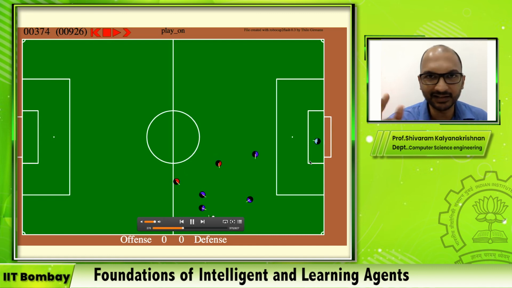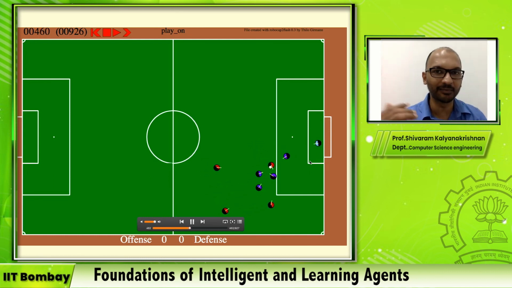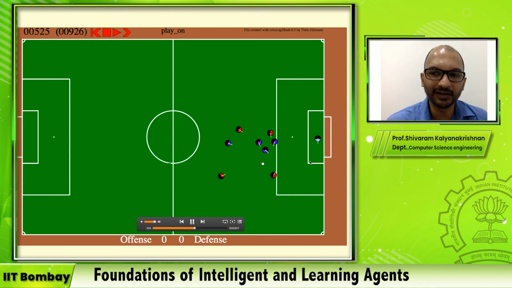See, each of these players is actually running a separate program. This is a simulator which treats each player as a process, and periodically the players see what is around them, then they can take actions. So the defense team here is actually following a fixed strategy, so let me take a minute to pause this and tell you what's going on.